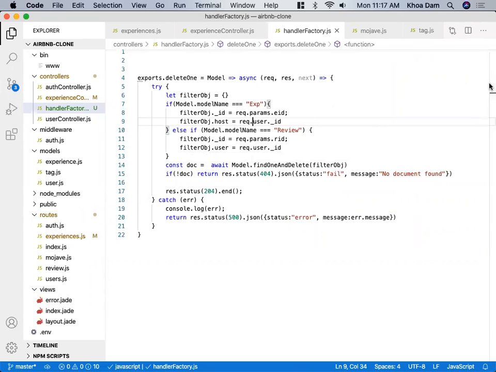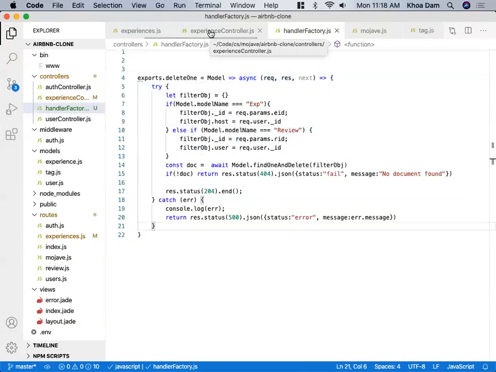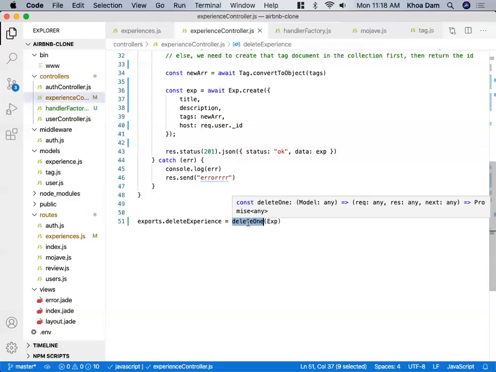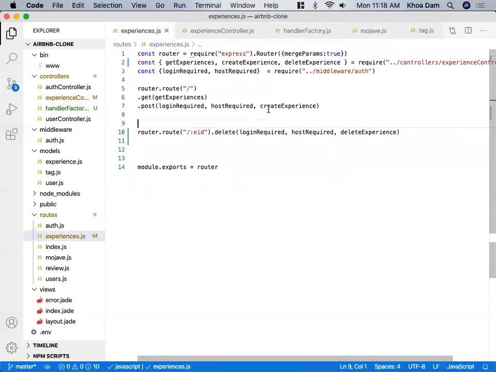Let's go over. Let's start from the beginning. When we define the function, I want to create a function that has an argument model, and then this function is gonna return another function. And the returned function will be our controller, right? So this part is the controller. And this deleteOne function will return a controller. And here we call that the wrapper function, the factory function. We pass in the other one, experience model. And the rest should be the same. The router should be the same. Everything should be the same. All right.